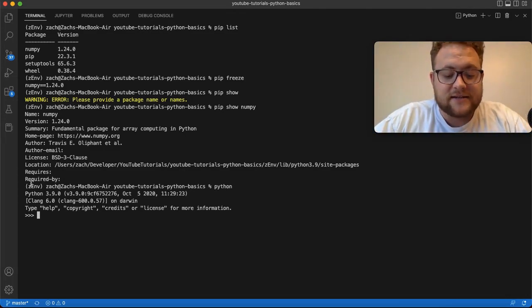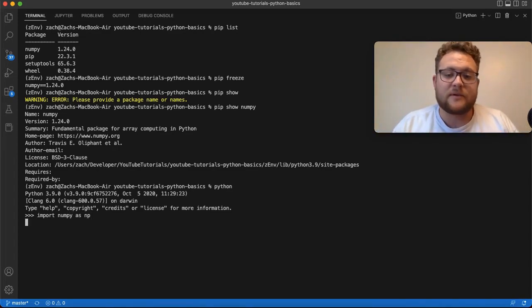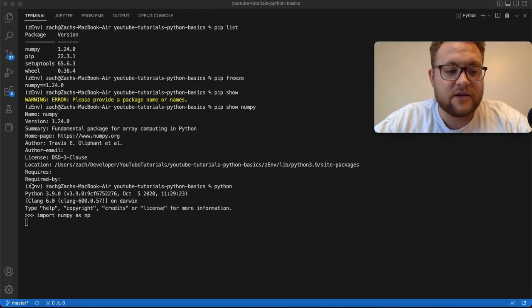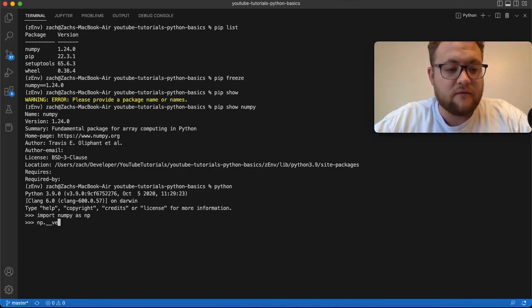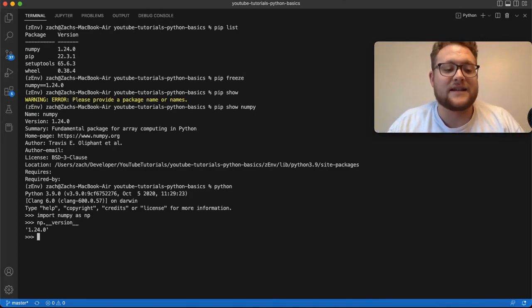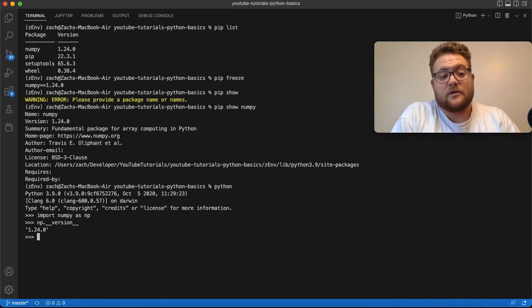Now I can say something like import numpy as np, and then it'll import it. Now I'm running my script, I've been doing a bunch of stuff with numpy, so how do I check which version I'm using? One thing you can do is simply type np dot double underscore version double underscore and hit enter. The interpreter will print out the version number.